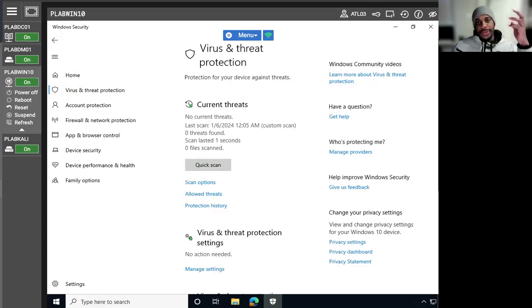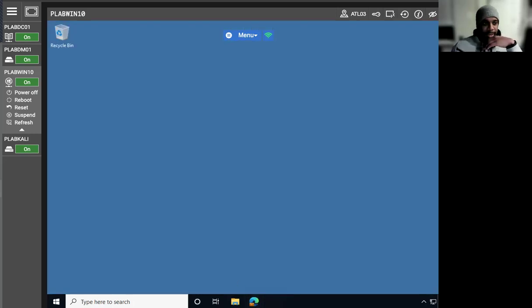Now we're going to use an online anti-malware scanner as well. I'm going to download the Microsoft Safety Scanner and use it to scan the system. Let's close this out and open up Edge.